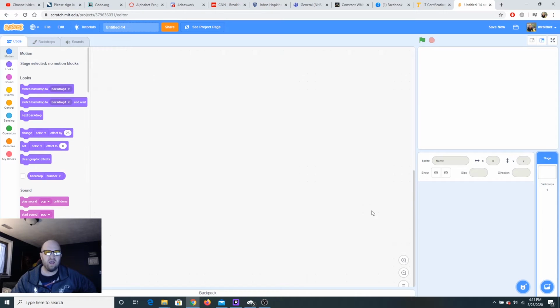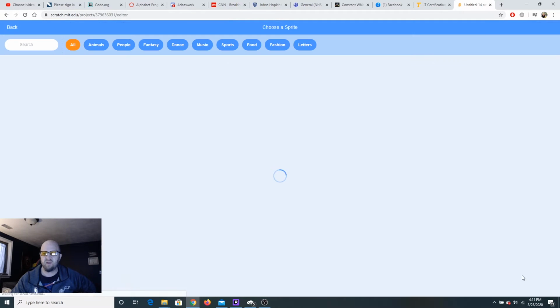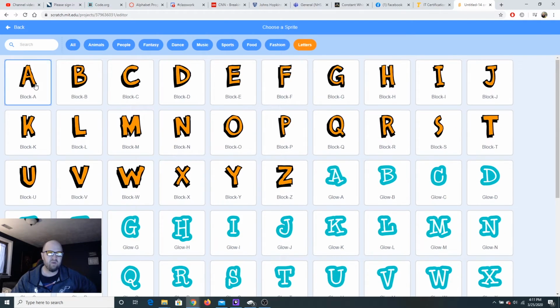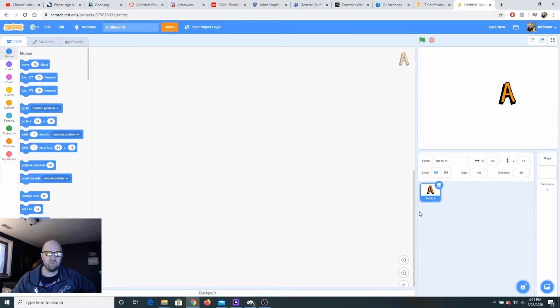But okay, so what we need to do is I need to create a new sprite here. We're going to go to the library here in the magnifying glass. Okay, we're going to go in and I'm going to choose a letter. Okay, I'm going to pick an A. So now we have a sprite A.